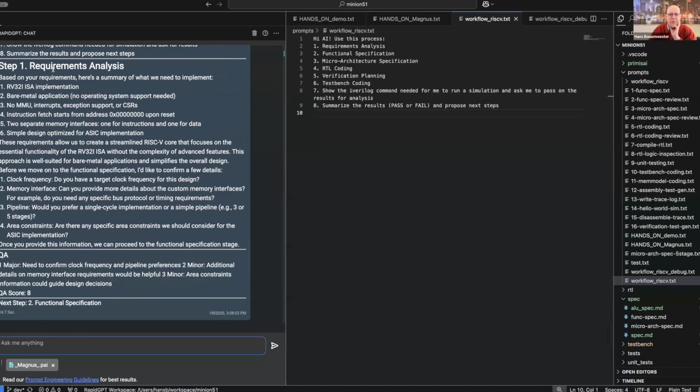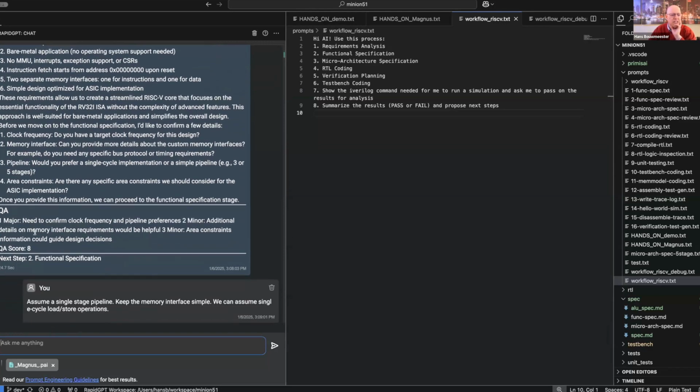So you can see it starts with step 1, just like before. It's iterating with us on the requirements. It asks a few questions. But what's interesting is this, and this is prompt engineering also, the Magnus AI agent is configured to perform quality assurance.